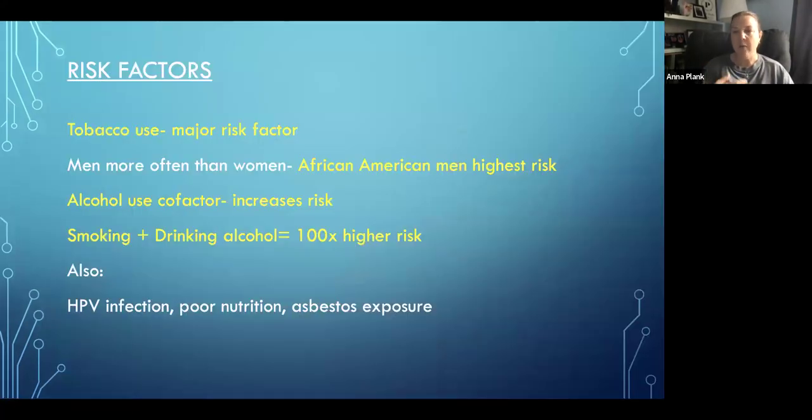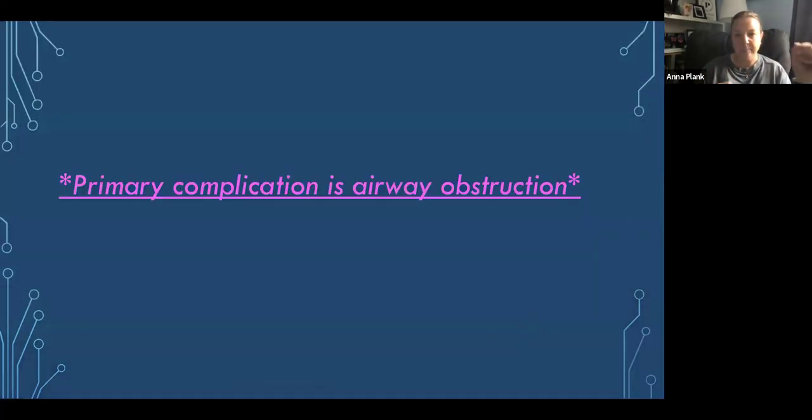Here's the problem though: there's nothing outward to see, right? We don't see a mole changing. We don't see a growth. We don't have weight loss. So the people we need to screen for this are our tobacco users. That's our number one risk factor. Also African American men, and anybody who does smoking and drinking, because that really doubles your risk, by like 100 times. Or people who have, again, chemical exposure, HPV exposure, or malnutrition.